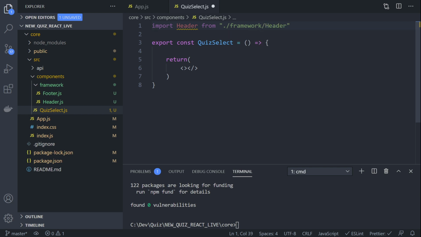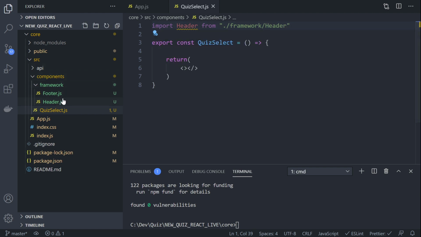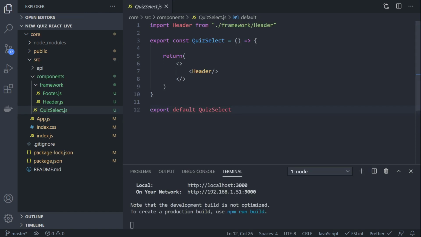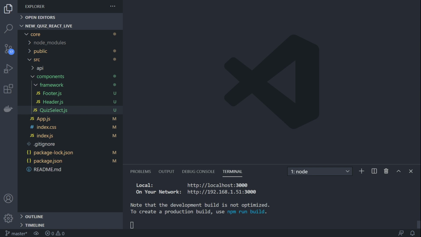So here in Visual Studio Code, you can see it's prompting me in terms of what files are inside of those folders, which is handy. And so then I can go ahead and within this placement here, I can then bring in the header. There we go. Okay, so just to finish off, we export default quiz select. Okay, so that kind of finishes off that page there, the quiz select page. So let's just close that and start the application.